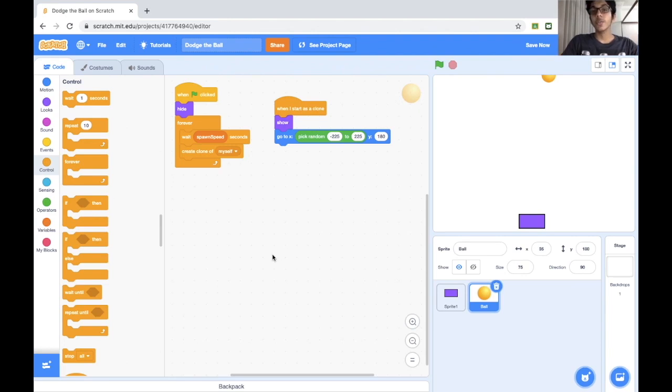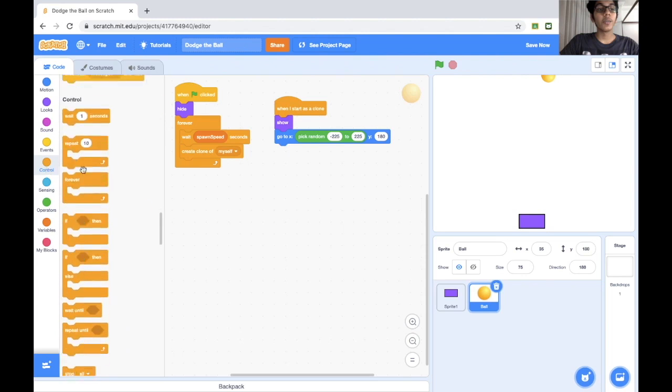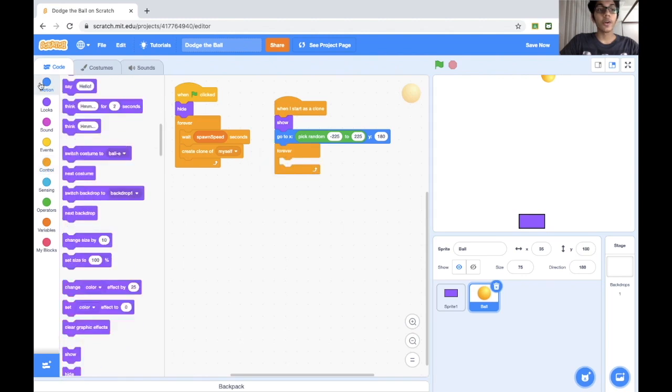The next step is to make the balls fall down. We're going to do that with the move block. But before that, what we have to do is change the ball's direction from 90 to 180 so that it points downwards. So make it 180. So now when we add our move block, the ball is going to fall straight down.